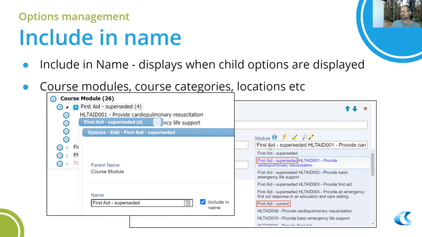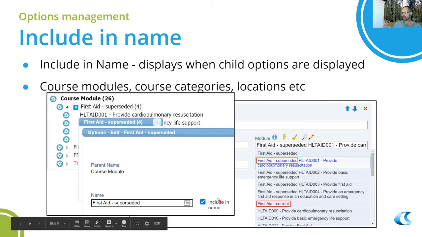So there's this concept of include in name. When you edit an option, you'll see here, I've opened up the superseded option. I'm looking at the tree view for an option. I've opened up first aid superseded, and see it's got a little N there. That N represents, and I'll use the spotlight here. Why isn't the spotlight working? There we go. So this N means that include in name is checked.